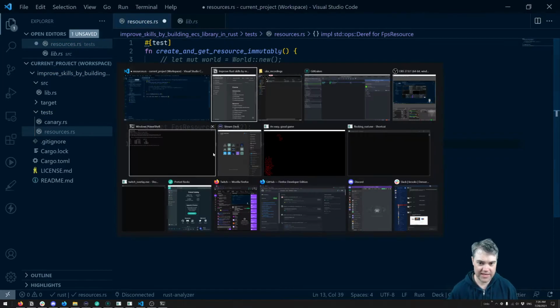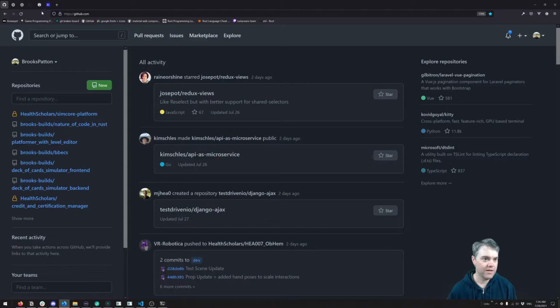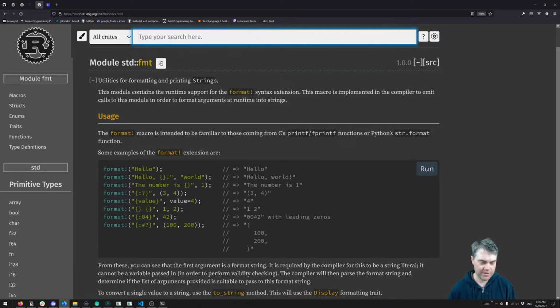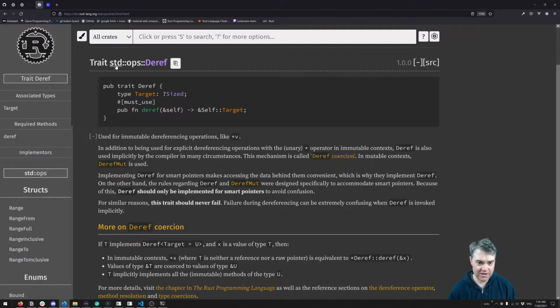You can't find that. Let's go look at the documentation for deref really quickly. So that's up here. We're gonna look at deref. Yeah, it is std ops deref, and then we can see that this is what it's looking for. So we're gonna have this type Target and then a pub function deref. So I can actually copy that.